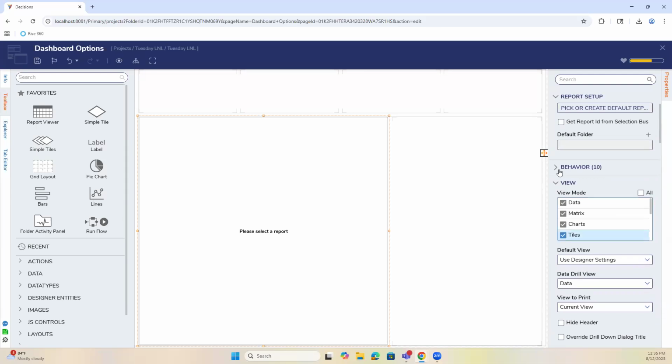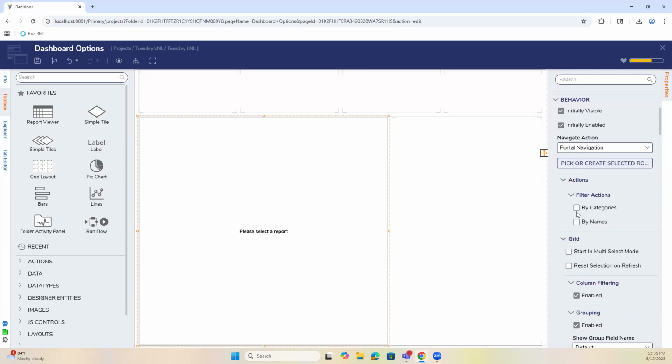I'm looking for the actions part. Give me just a moment. It might be behavior action. Here we go. You see how you have filter actions by categories and by names, right?